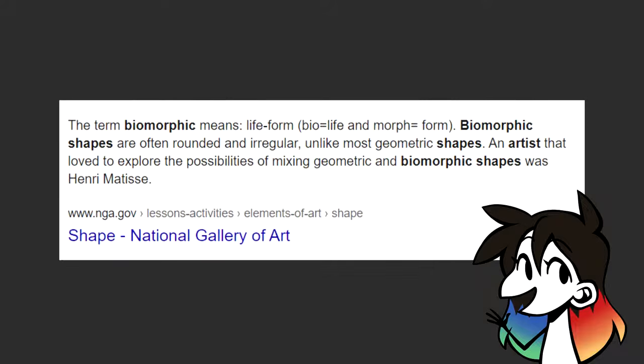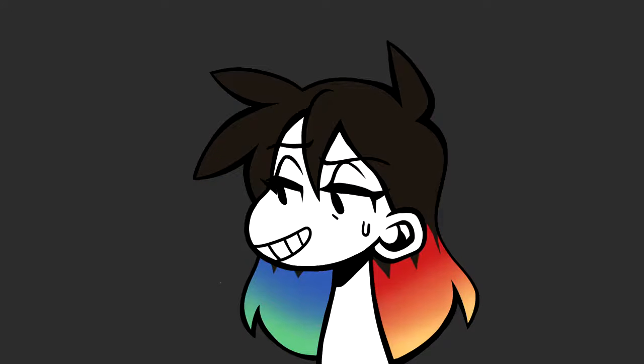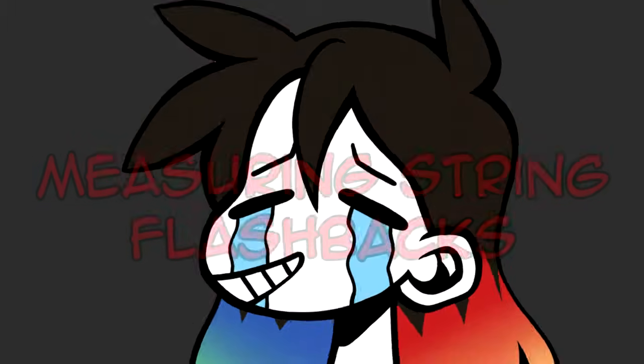Moving on. Organic shapes, or biomorphic shapes if you want something fancier, are the shapes that don't really have names and that are less precise and irregular. Can you have them in math class? Yes, but they were always irritating to calculate and I'm not going to get into it.